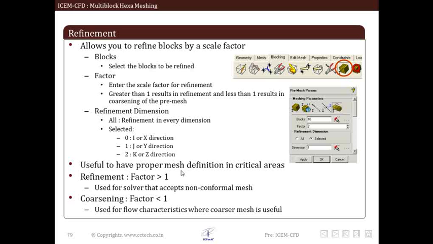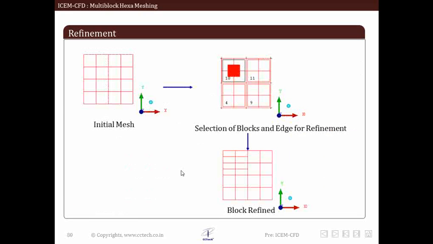If we choose the selected option, we can specify the edge which corresponds to the direction in which to modify the block. A value 0 corresponds to the x or I direction, 1 corresponds to the y or j direction, and 2 corresponds to the z or k direction. This particular slide shows an illustration of the refinement operation. Here you can see that refinement is done on a selective block, that is, edge, which causes generation of hanging nodes.